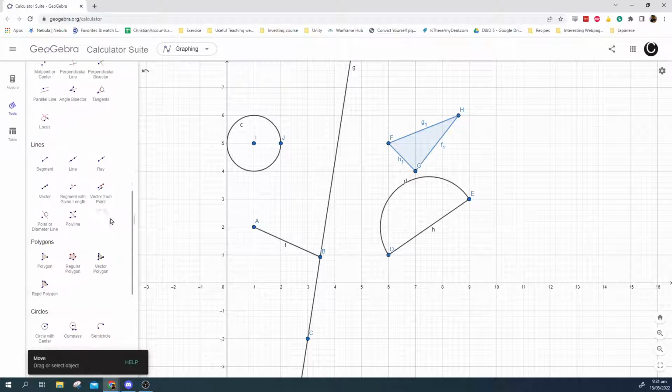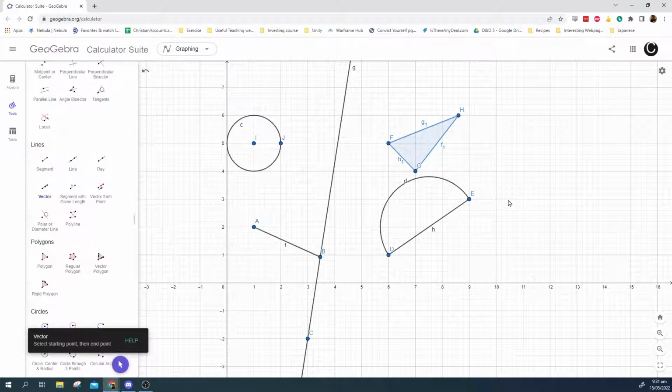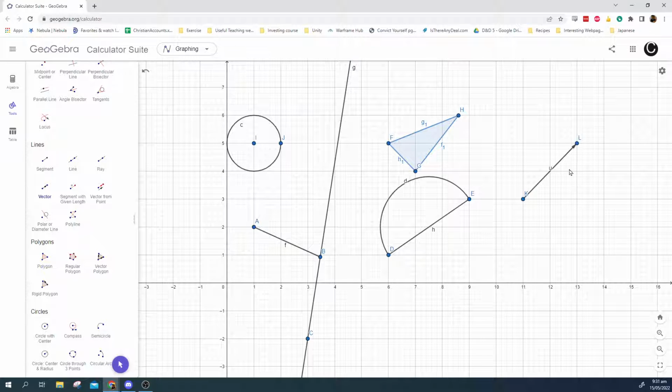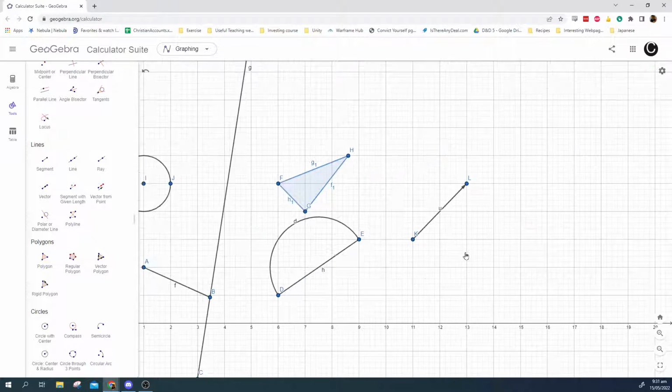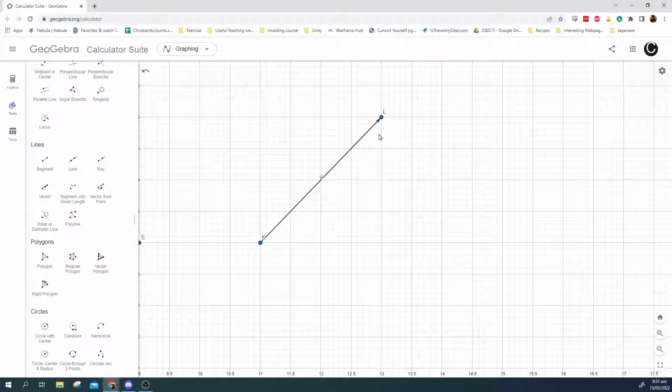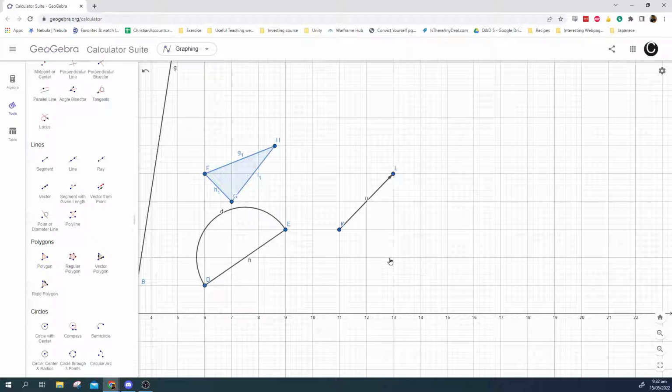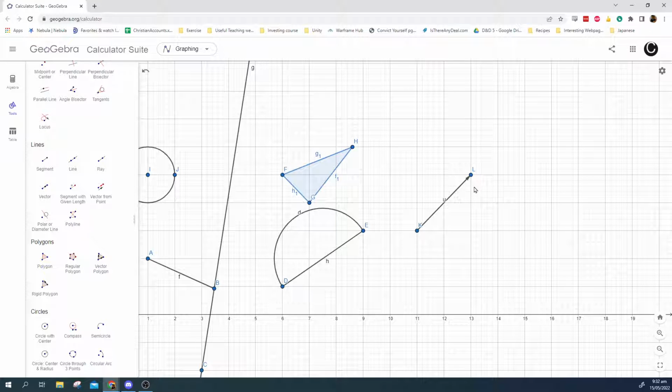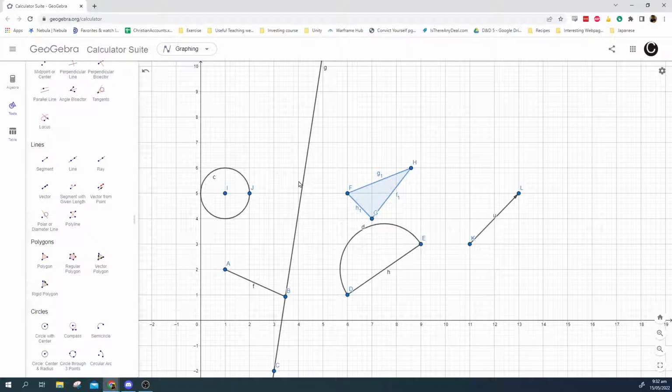One last tool that I didn't mention, but it's with the line section once you've expanded it out, is this vector tool. So what vector does, it's kind of like a segment. So it's a segment with an arrow. So you can see here, this segment has an arrow to it, and it's called a vector. It's essentially giving you a direction. This is going to be quite important later on, but for all intents and purposes, it's a segment with an arrow next to it. So those are the main tools of GeoGebra. You should just experiment how to use it.